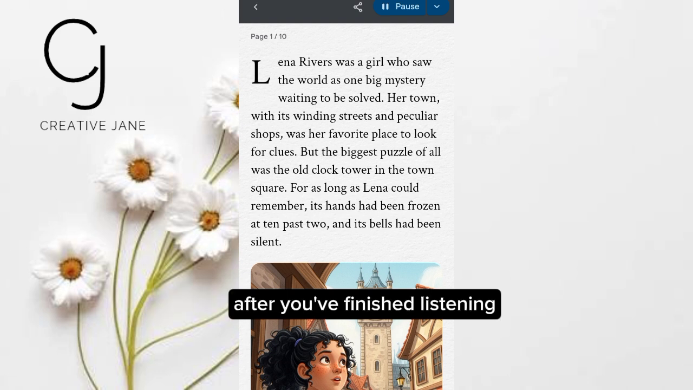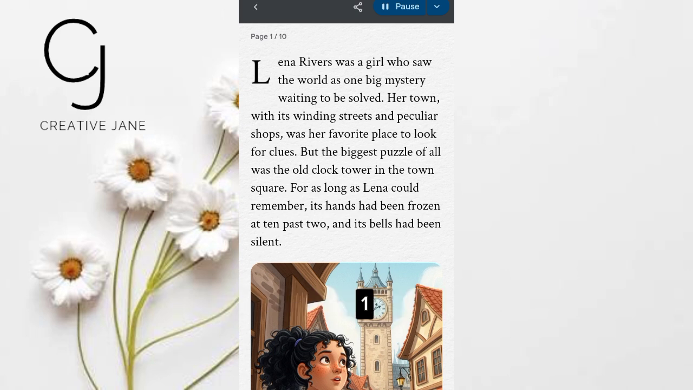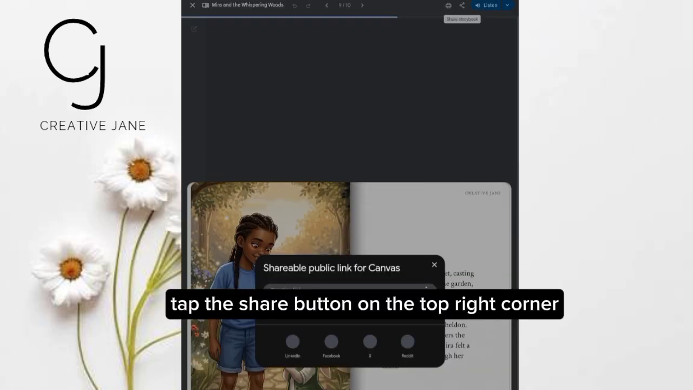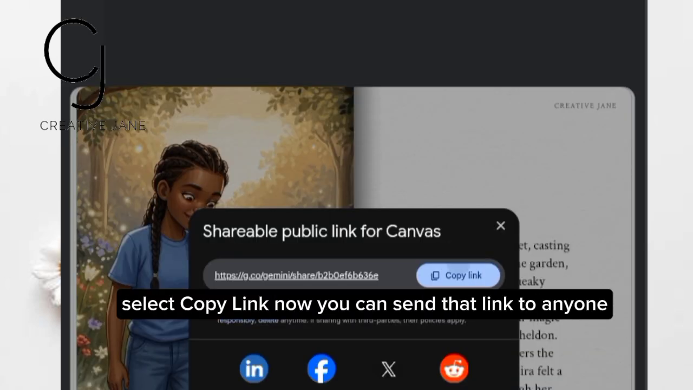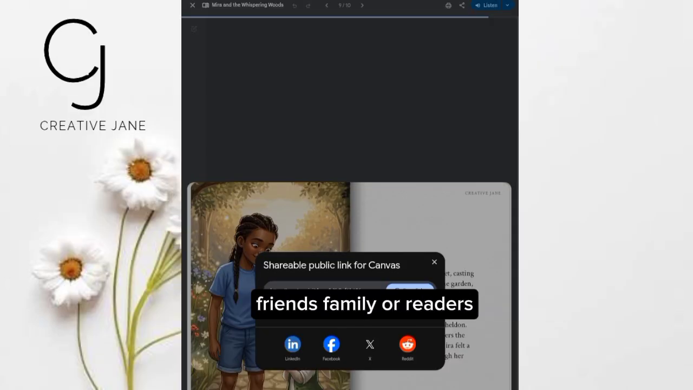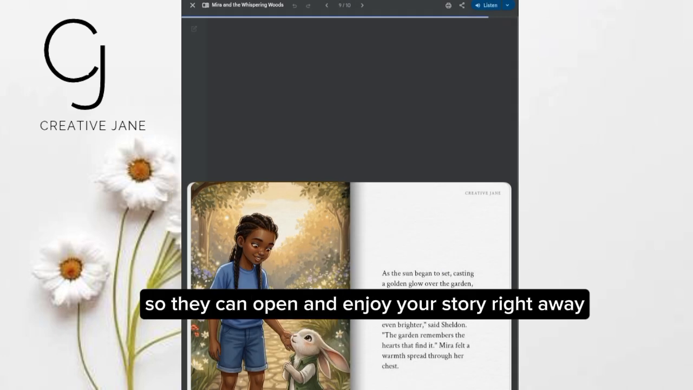After you've finished listening and you're happy with your story, there are 2 easy ways to save it. 1. Copy the link. Tap the share button on the top right corner. Select Copy Link. Now you can send that link to anyone, friends, family, or readers, so they can open and enjoy your story right away.